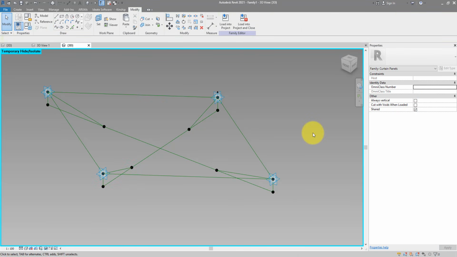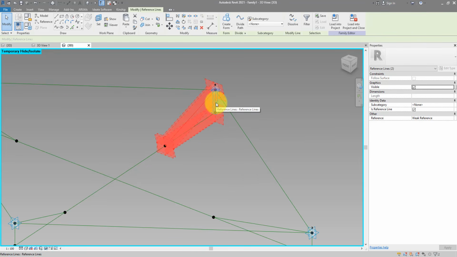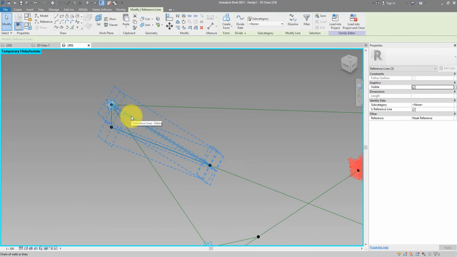Let's now start creating geometry between them. Using this method, I will select the first triangle there. Make sure to get this vertical line as well. You may have to control click to get it. And get those lines over here as well.